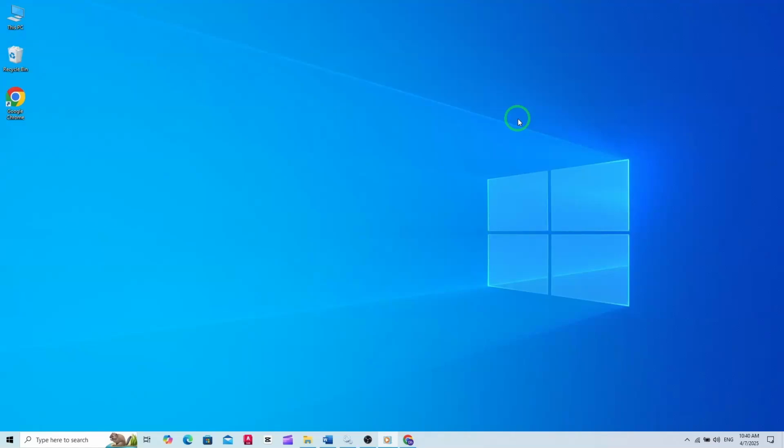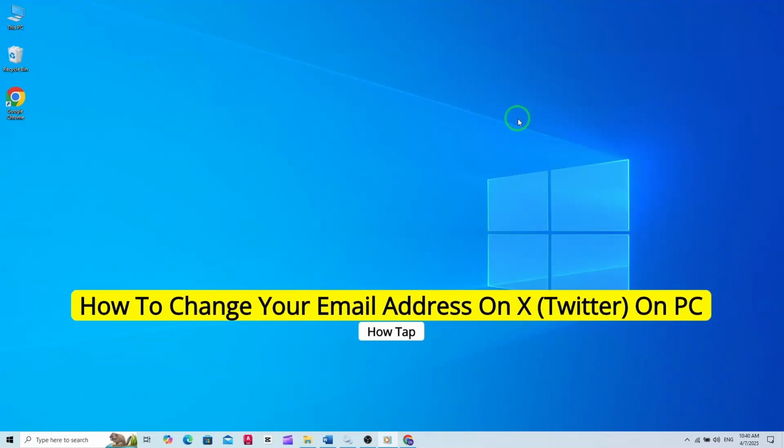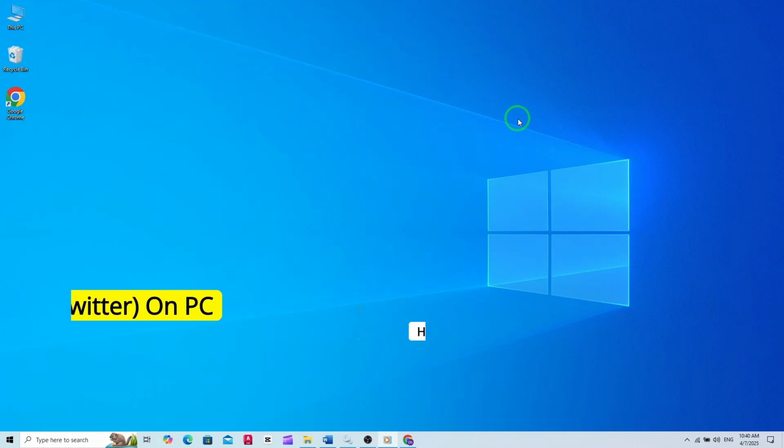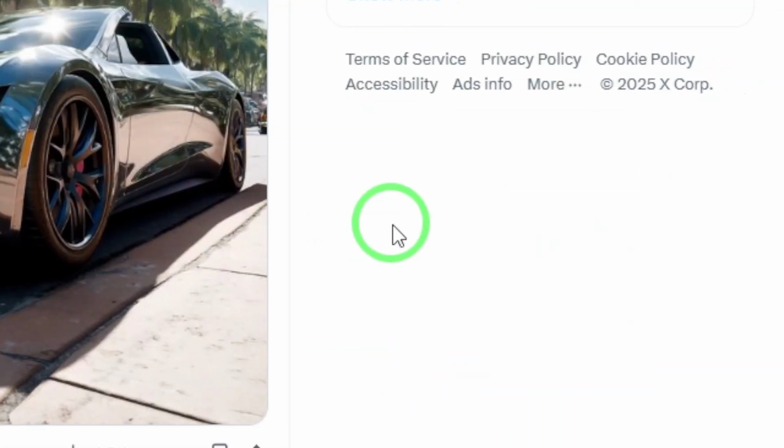Welcome. In today's guide, I'll walk you through the updated steps to change your email address on X, formerly known as Twitter, using your PC. Let's get started. First, open your preferred web browser and log in to your X account.